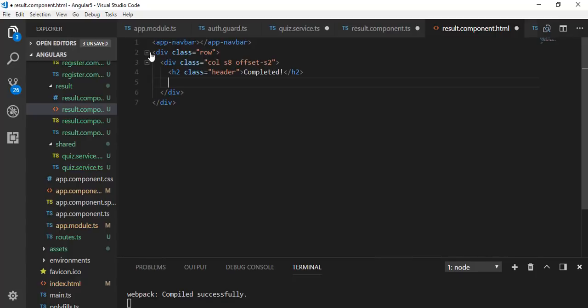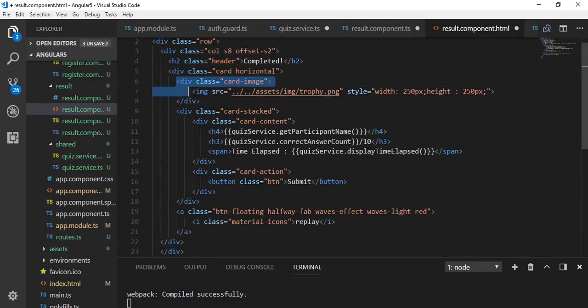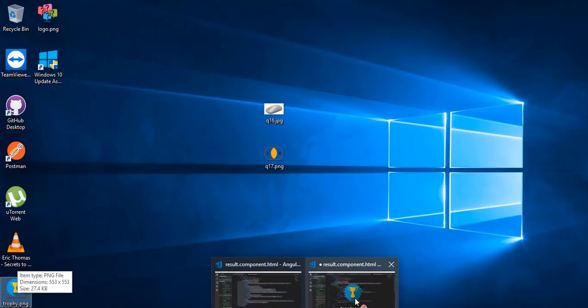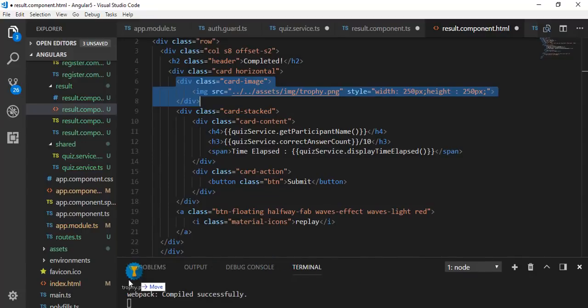For time being, I have prepared the HTML for displaying the result of this quiz program. So let me copy paste the required HTML here. First of all, we need an image. It will be a trophy image. So let me drag that image into this project folder here. Here we are inside the assets folder. Inside that we have the img folder. So I will drop the image here.